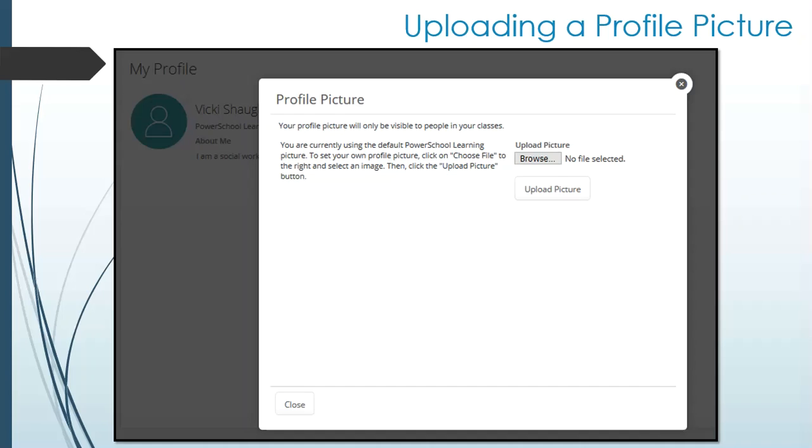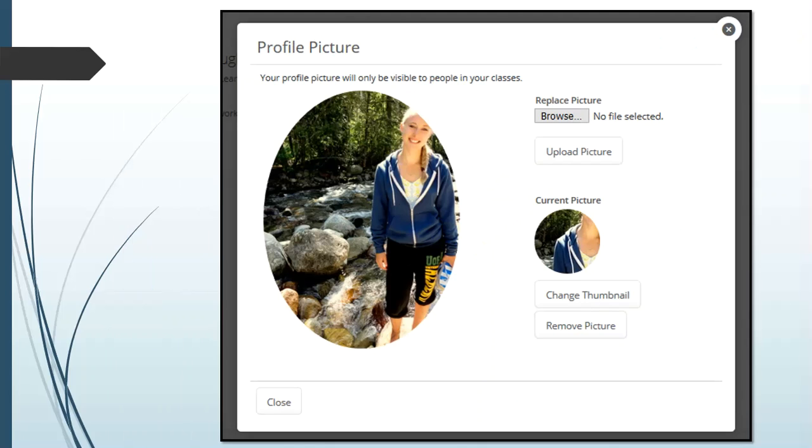A box will appear. First, click on the Browse button. This will take you to your computer's files. Select a photo from there. Once you have selected the photo, click Upload Picture. You will be then brought to a page like this. If your face is not in the middle of the small circle, you can reposition it by clicking Change Thumbnail.